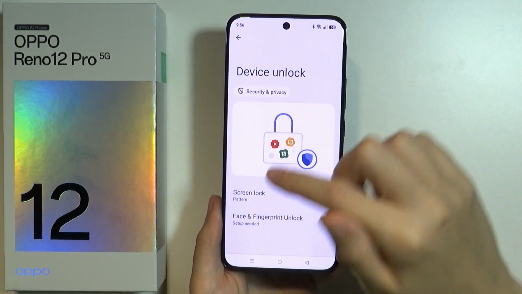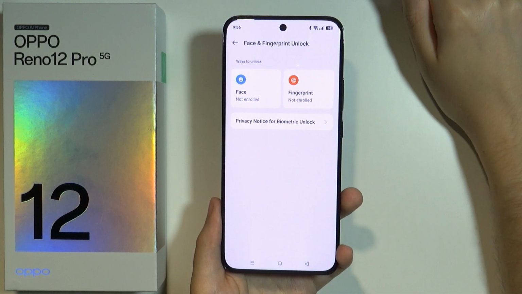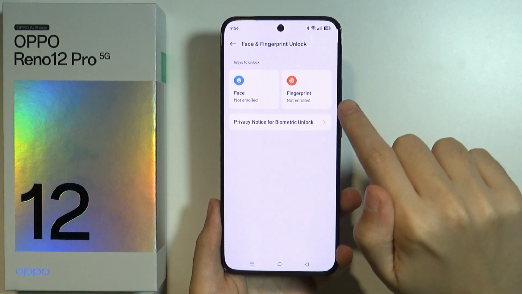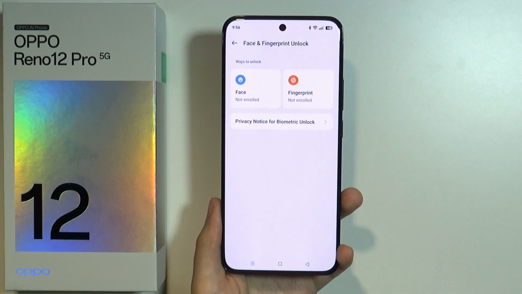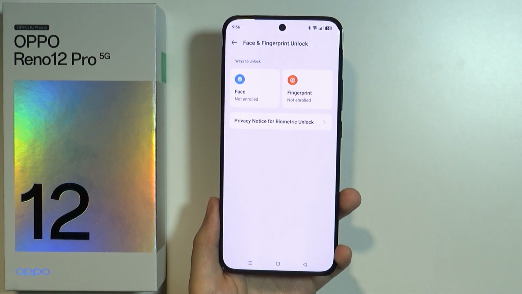In addition to that, we also have the face and fingerprint, so we can set up our face or add our fingerprint and use them to unlock the lock screen.